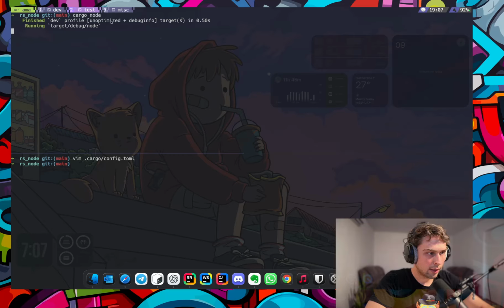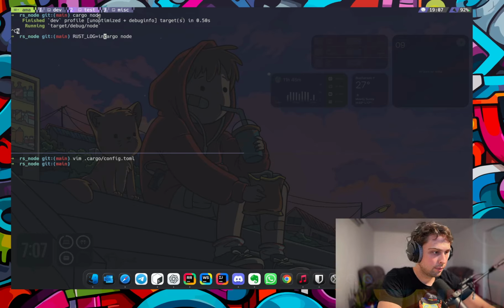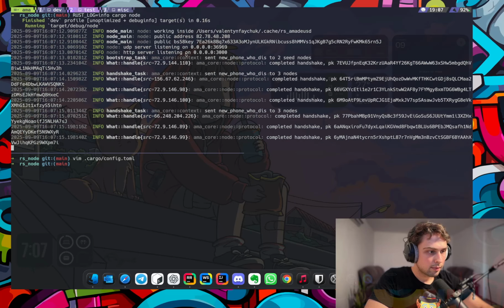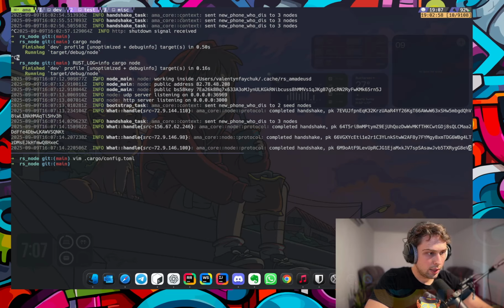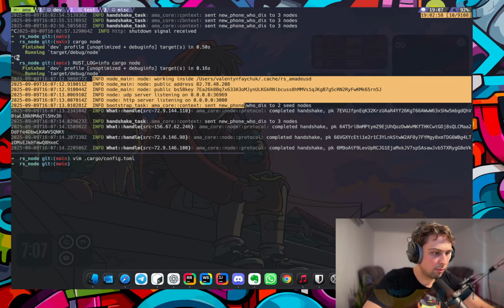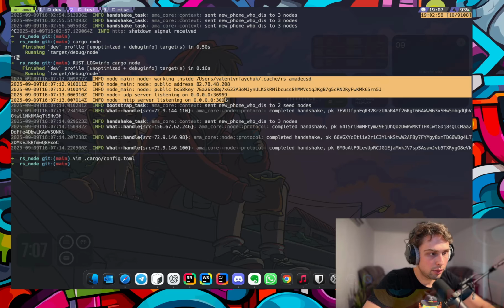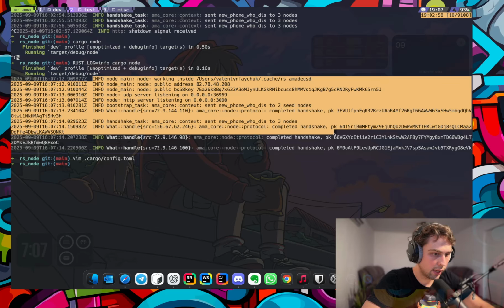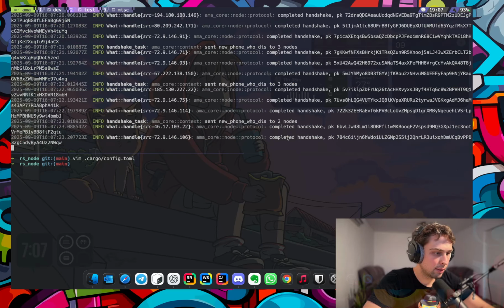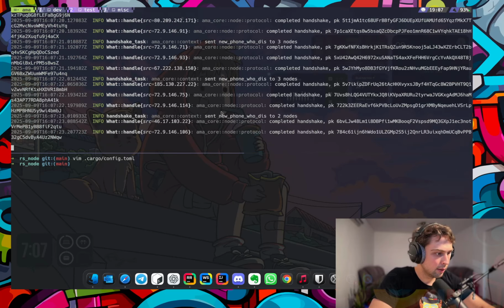And if you go back to the cargo node, we can restart it with the Rust log environment variable to see what the node is dumping into logs. And here we see some of the basic information, like where it is working, key, that it started both UDP and HTTP servers, and started sending handshake initiation requests and completing the handshake.